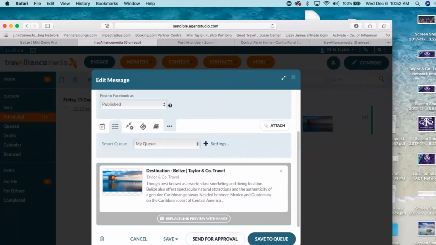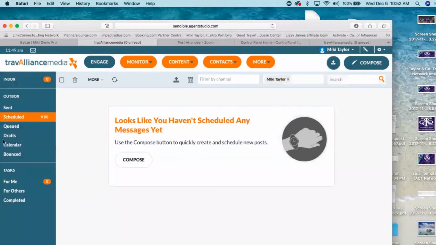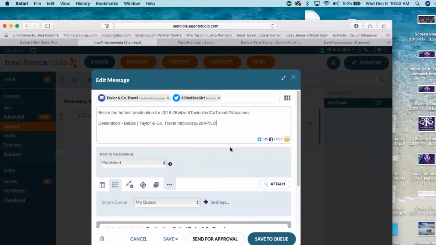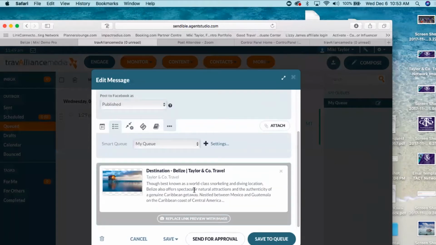So you could save this to the queue, and to do that you just click save, and then if you look at queued, you'll see now we have this one post. Okay, we do go into, or I do go into more detail about that. That was a really quick version of a queue.